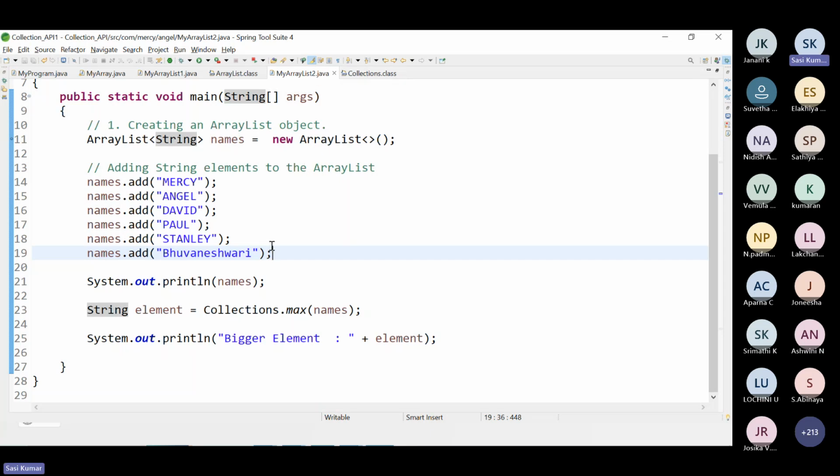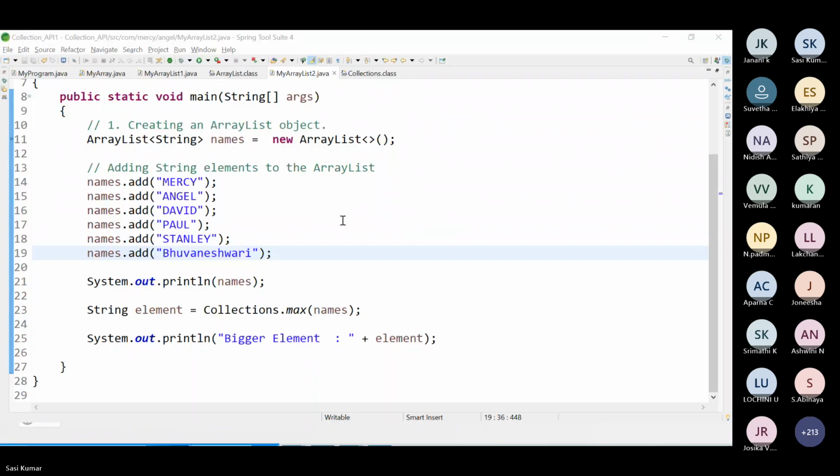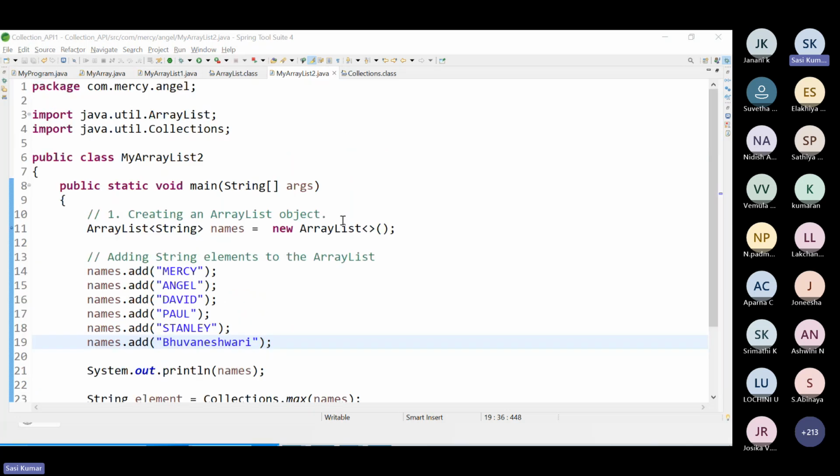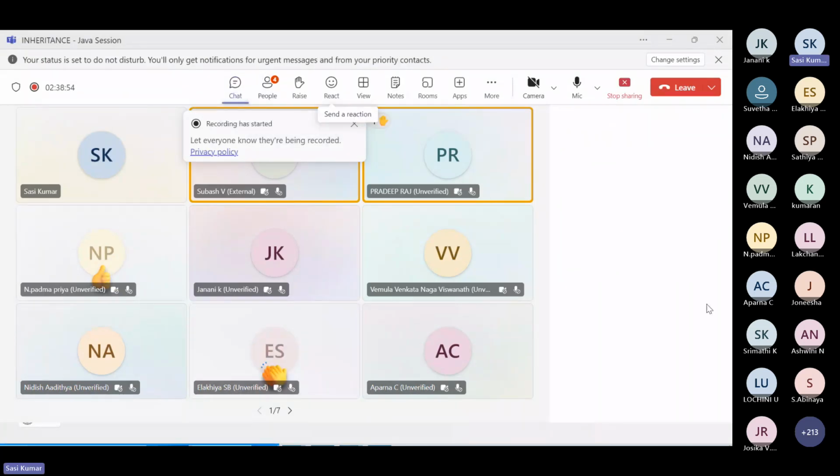Are you clear? Can you please reply whether you are clear or not? If you have any questions, I can help you. Clear, sir. Okay, thanks for your replies. I see many replies.